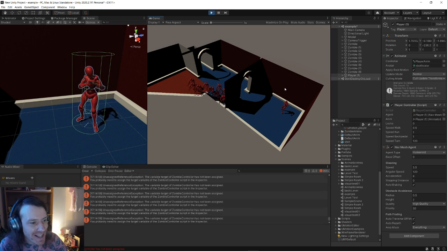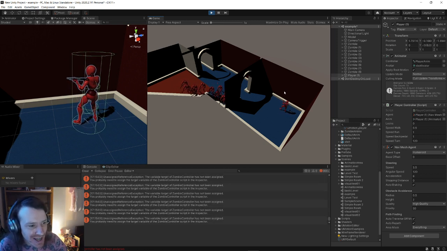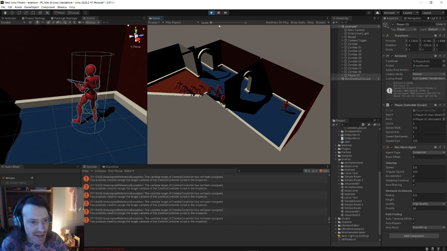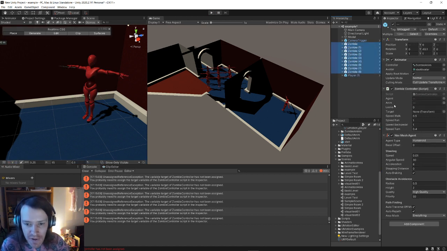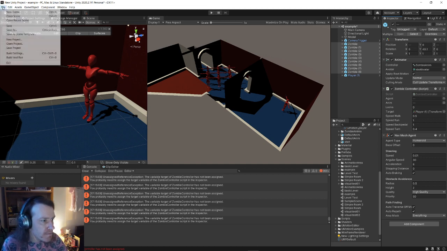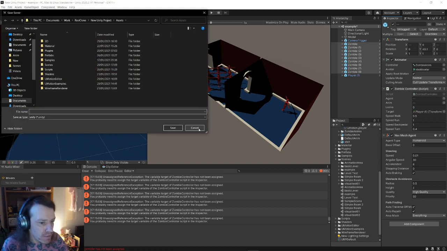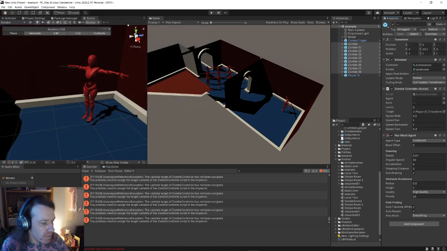So I think that was more due to my dodgy, I just haven't kept my folder organized. Variable target of zombie controller has not been assigned. We need to reset the target of our zombies to player, the new player we put in. Oh, I'll save that.